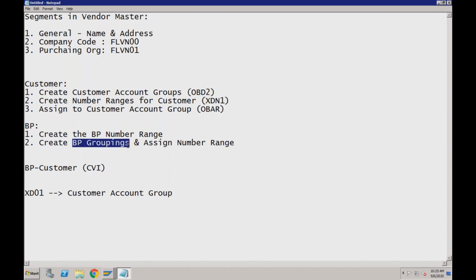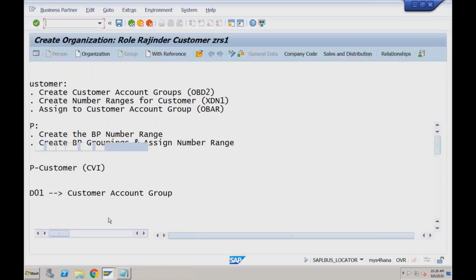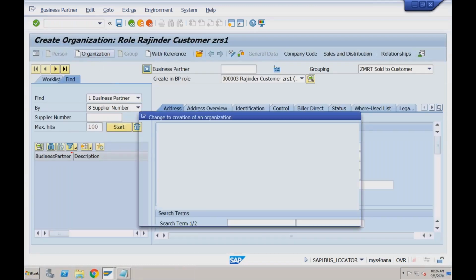Okay. Second thing which you asked, same numbers. See what will happen if I have different numbers for BP and customer. Okay, let's take this example. Let's try to create a new customer now. So I'll go to new organization.